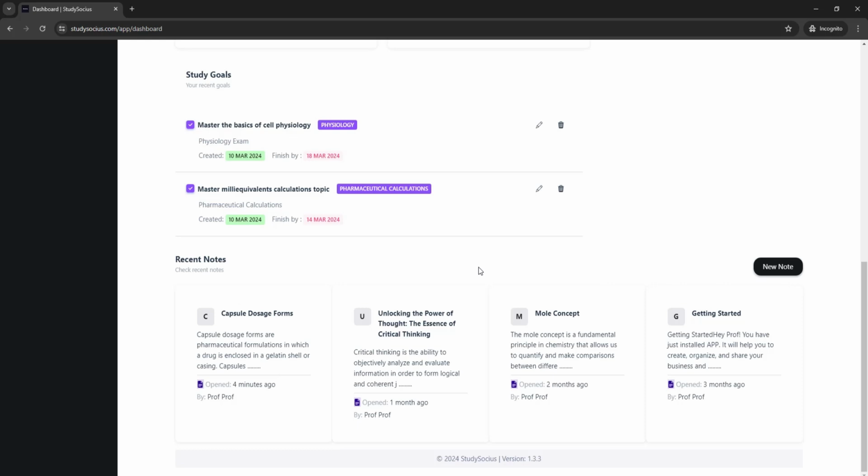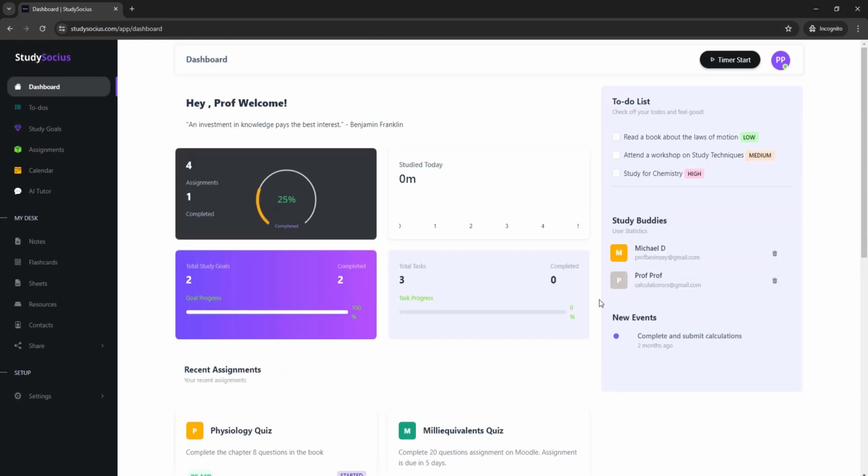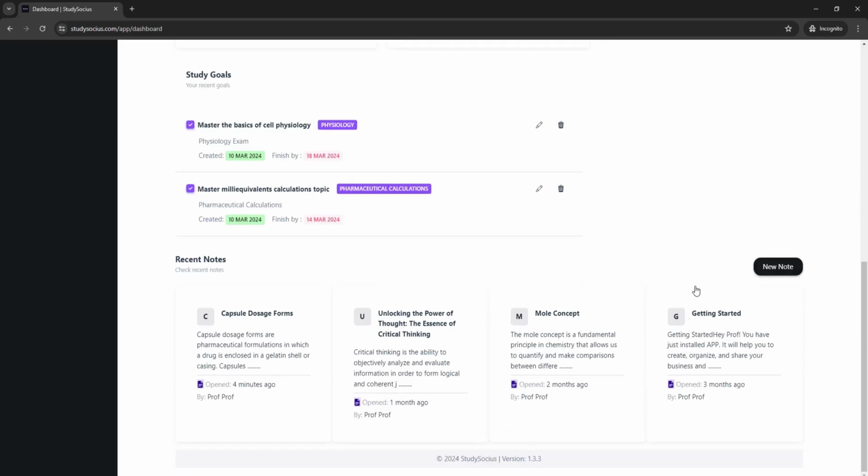And there are two ways you can add a note. The first one will be to click on this button right here, or you could also do it from the main menu under the My Desk option. Just click on Notes, and it will take you through the process that you need to follow in order to create a note. So let's try it from the dashboard.